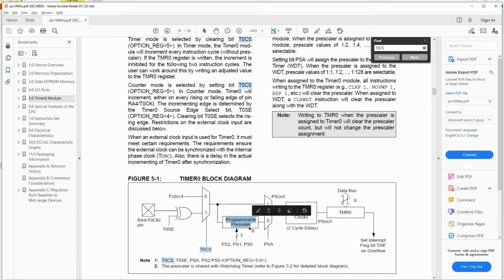A prescaler or a postscaler is something which will divide the clock. I'll tell you what this is. And there is a sync with external clock. You can sync it with the system clock, but it's not required, so you can deactivate it. And this is the timer 0 register. This is the register which counts from 0 to 255, and when it overflows, it will generate an interrupt.